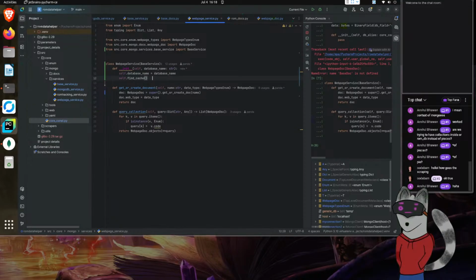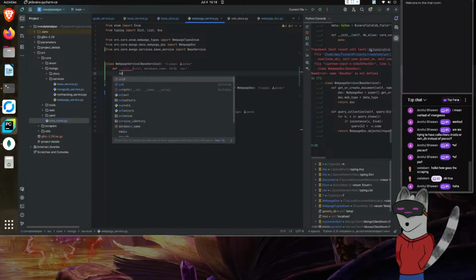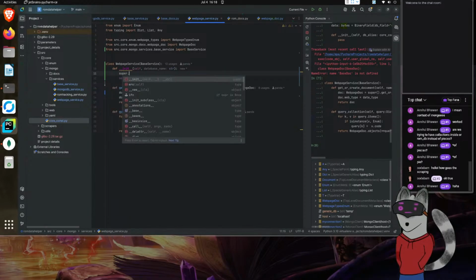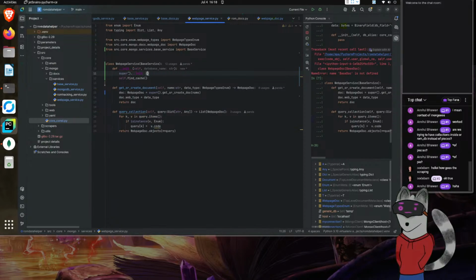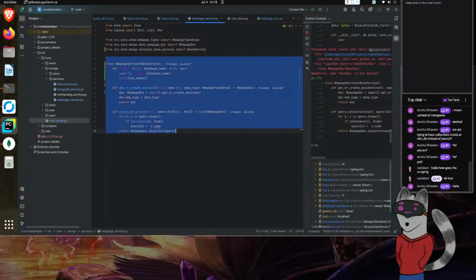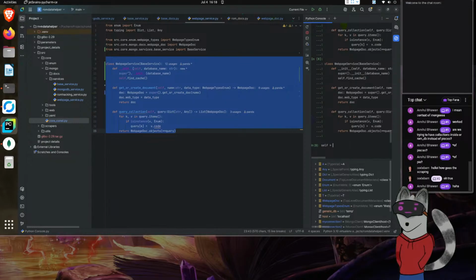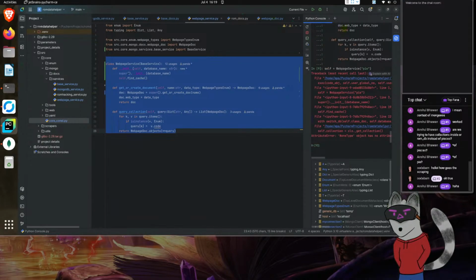And then we can still find cache. What we need to do here is we need to do super, this, initialize and then database name. There we go. That's okay. Let's run that. Self. We're going to go with web page service. Our database is going to be called Pi. And there's a none type error. Okay, why is there a none type error?